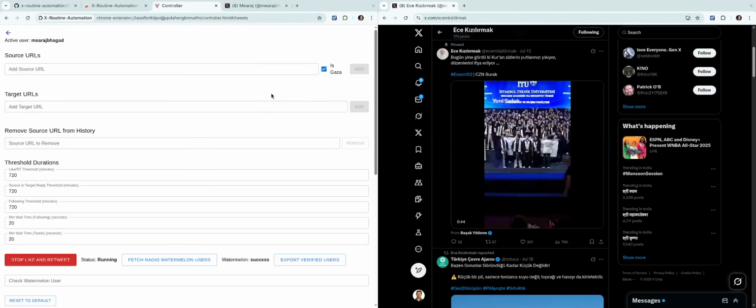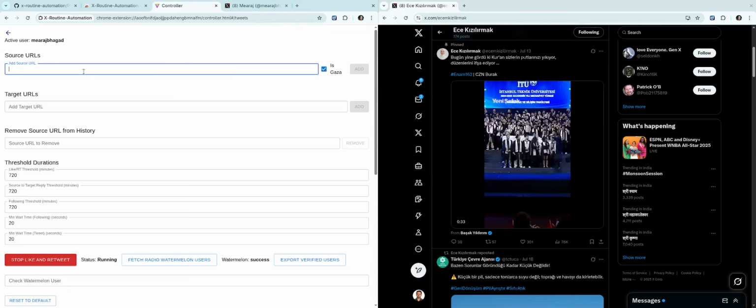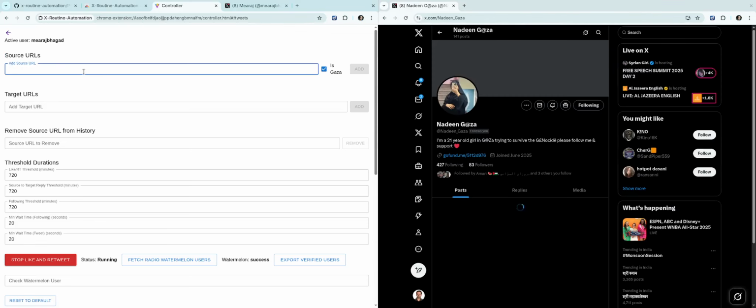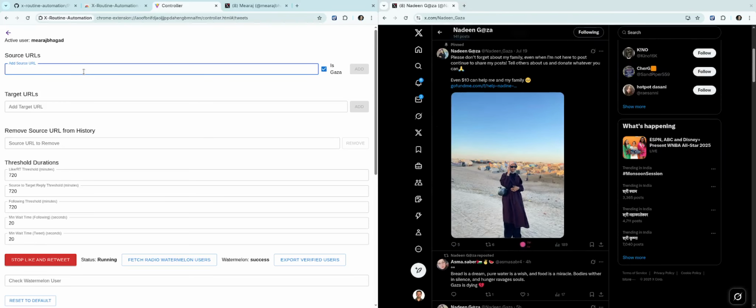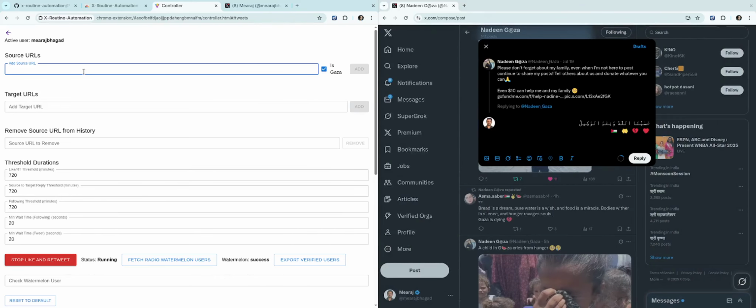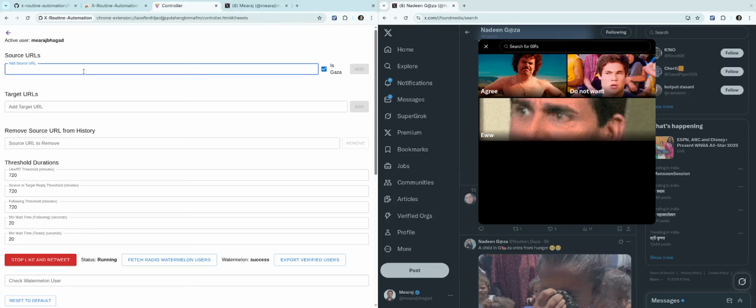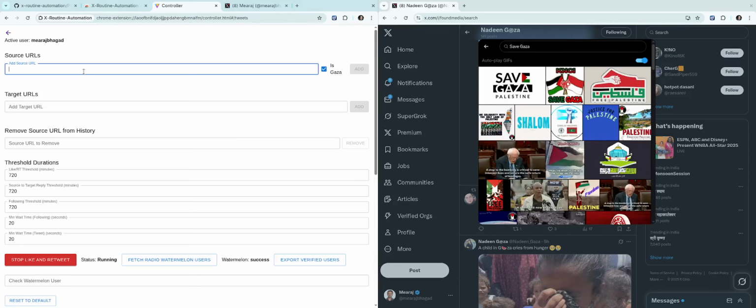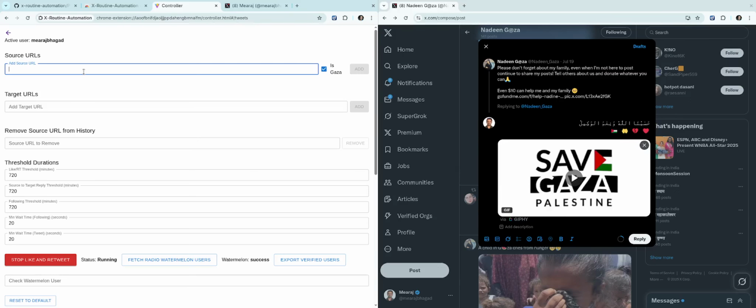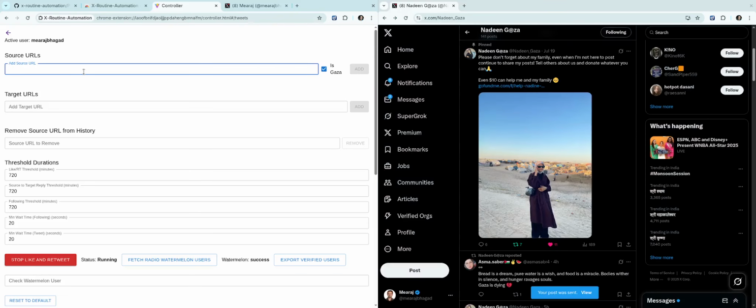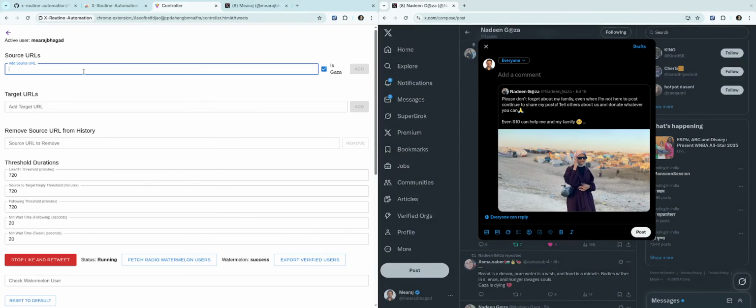By the time I explain the other functionalities, you can see this source URLs. There is a text input below that. This is for entering the URL of the post which you consider as a fundraiser post. So it's not that the app only decides automatically. You can also decide by yourself if you want to give a like, retweet, and anything like that.